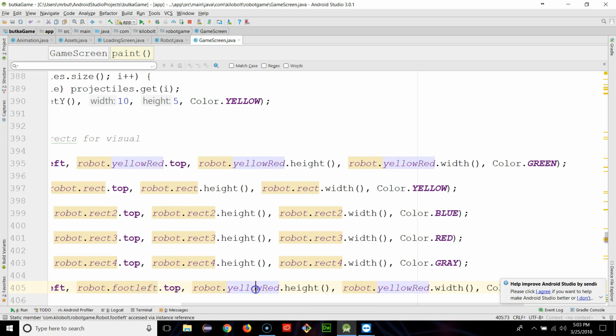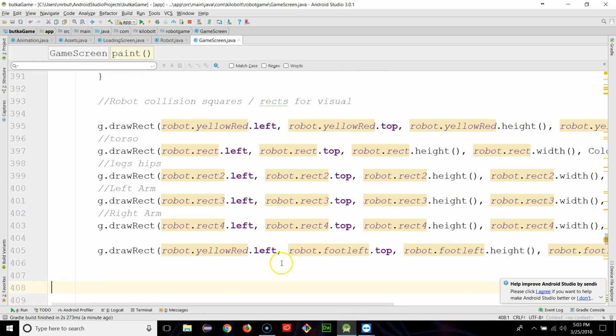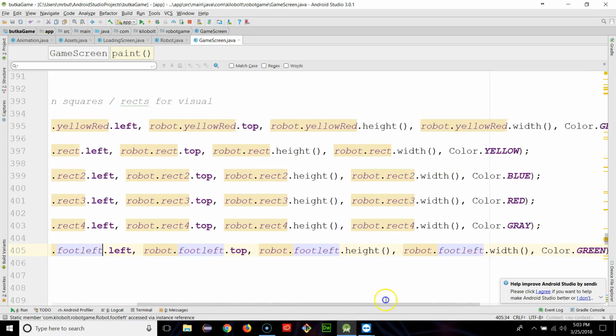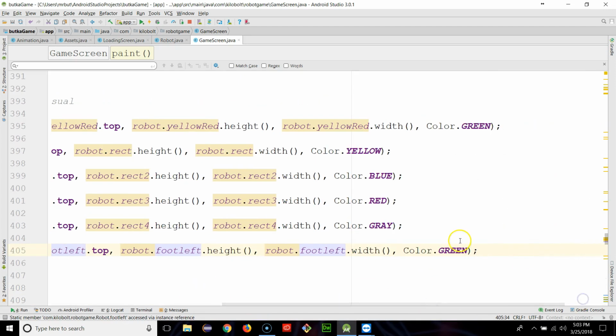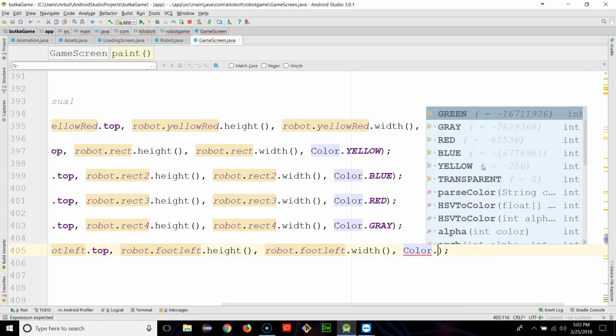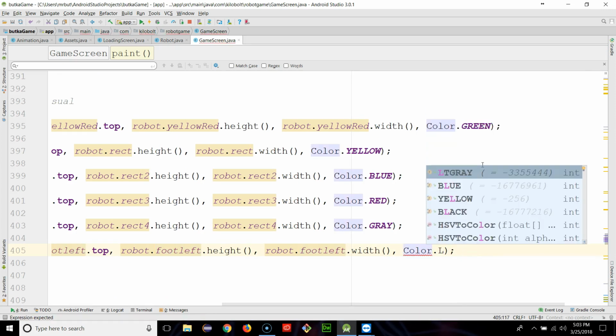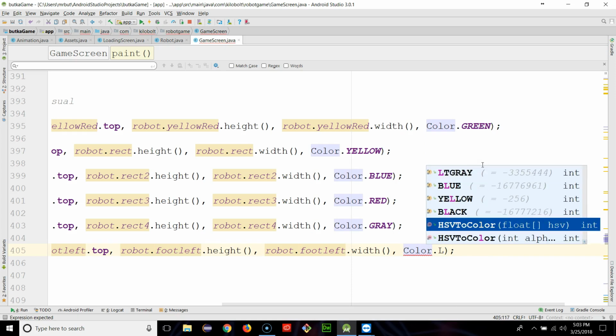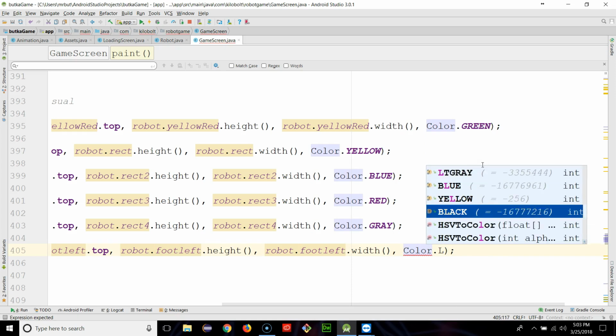So we'll go ahead and copy and paste, and we'll change the yellow-red down there to foot left. So I've got my yellow-red rectangle box up top, I've got rect3, rect2, rect2, 3, 4, and then I've got all these foot lefts. And again, I'll make it its own separate color so I can see which one this really is. Let's go with a black here, I guess. Might be the best one.